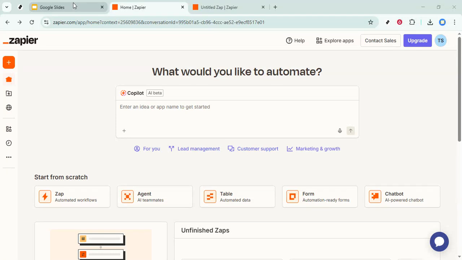In today's video, I'm going to teach you how to automate Google Slides. We're going to connect Google Sheets to Google Slides using Zapier, so a presentation can be created automatically whenever your sheet updates. This is perfect for status reports, proposals, or any slide deck that follows a repeatable format.